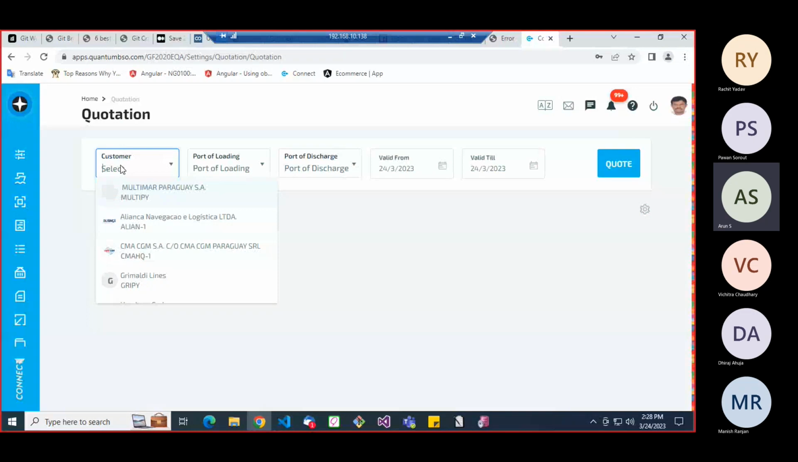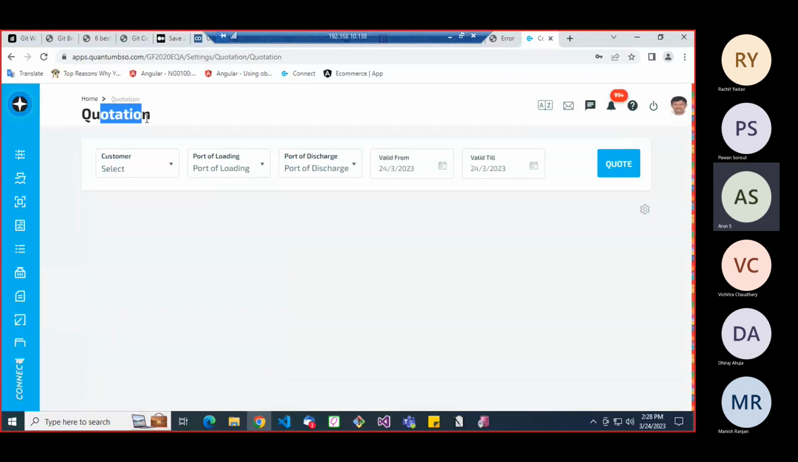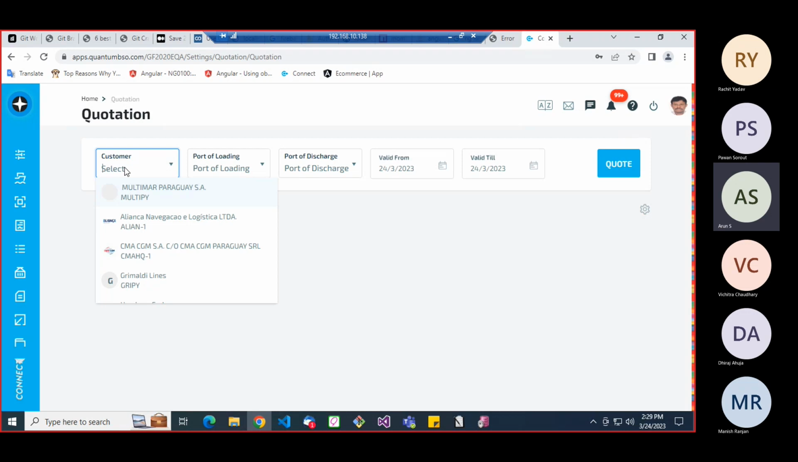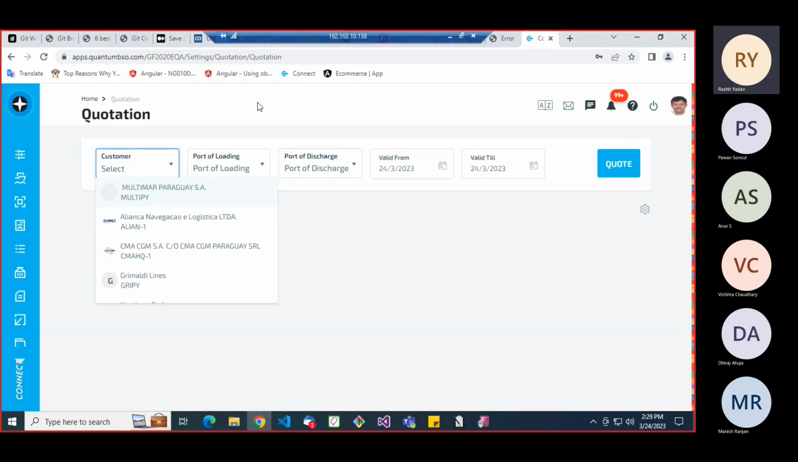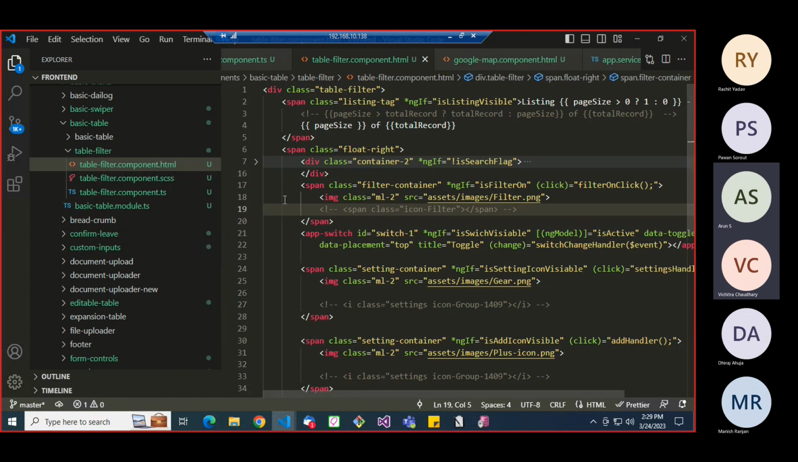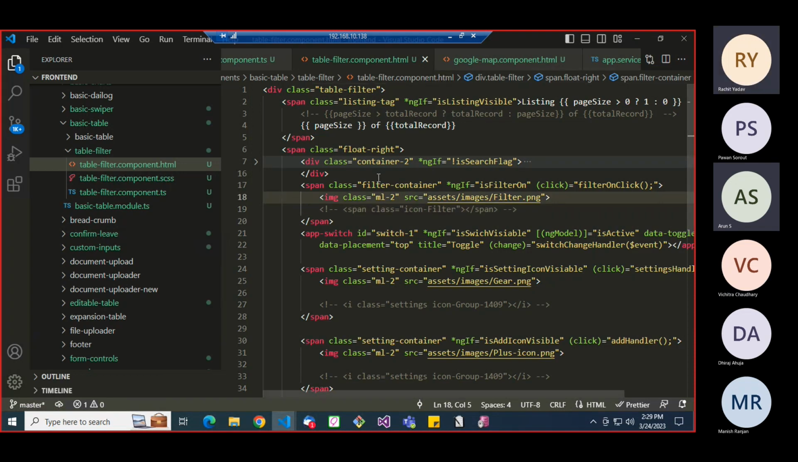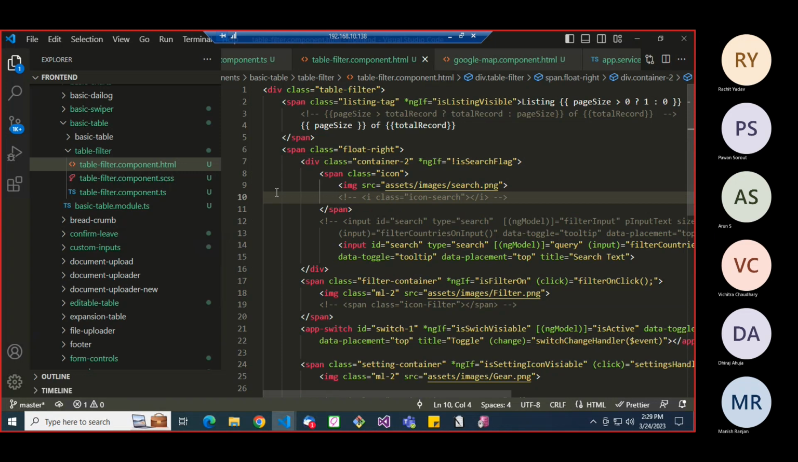First, whenever we click on the quotation, this particular module will load all the customer data from the API, port of loading data from the API, and the discharge data. This is the listing data we have. Now we pass this particular data to the table filter to show as a drop down. Are you getting it? This is actually the table filter.